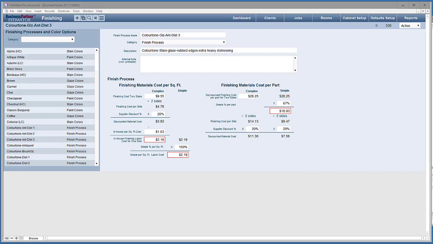Welcome back to the Custom Cabinet Estimator tutorial series. In this tutorial, we'll be looking at setting up and managing finishes.